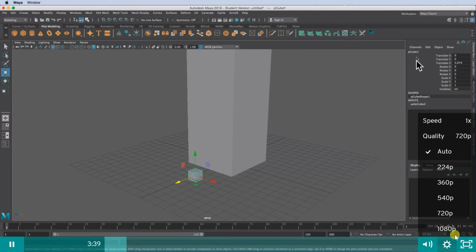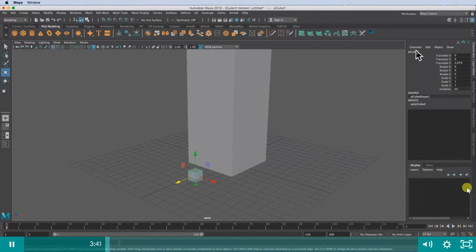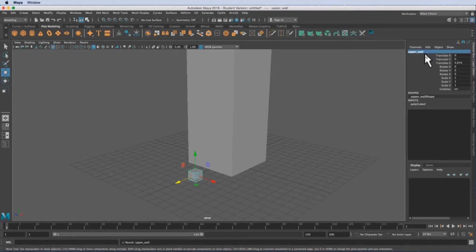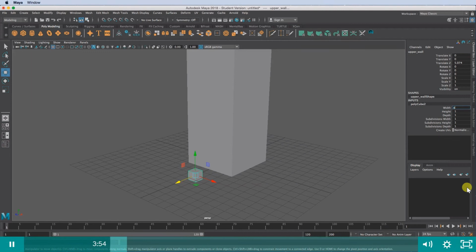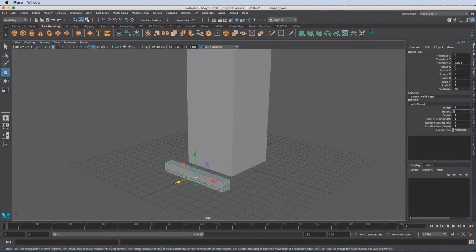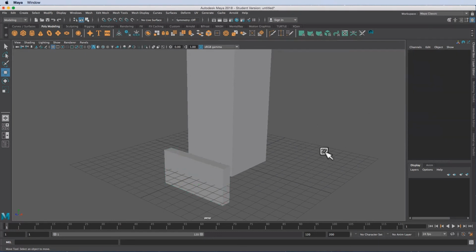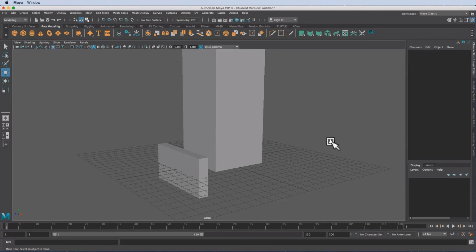Before I do that, I'm going to call this upper wall. So down here under inputs, I'm going to click on polycube 2. And right here, I'm going to change the width to 8. I'll press return. I'll change the height to 4. Press return. I'll leave the depth at 1.